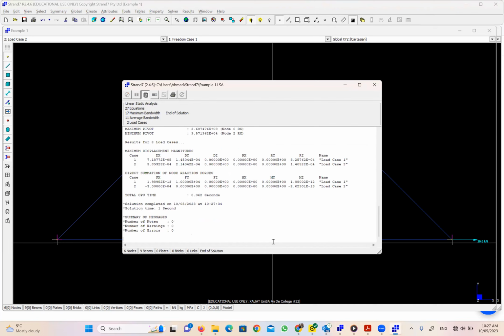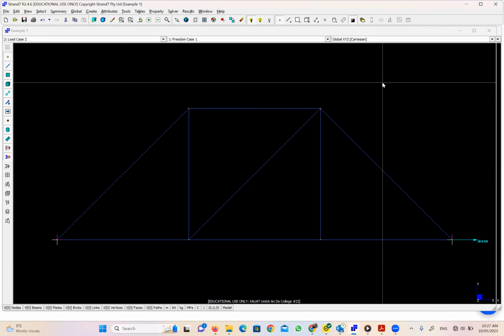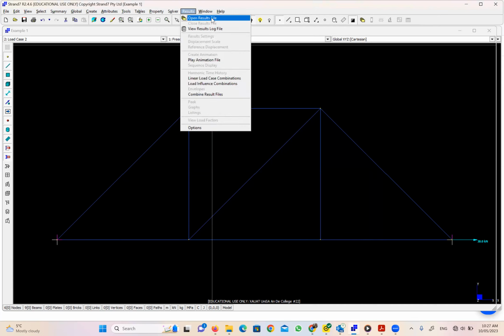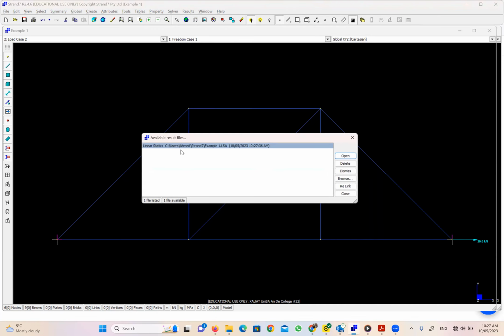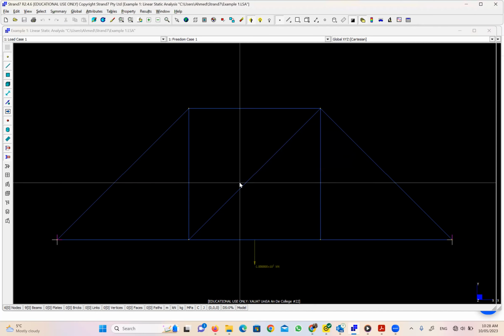As you can see, the solve is okay. No problem. Number of warnings 0, number of errors 0. So the solution is correct. So now everything is done, and to show the result, under results, we have to click open results file. This is the result file I have done. Now open, and the software asked me, the model has one load case combination. Do you want to generate them? Sure, yes. So now we have opened the result file.